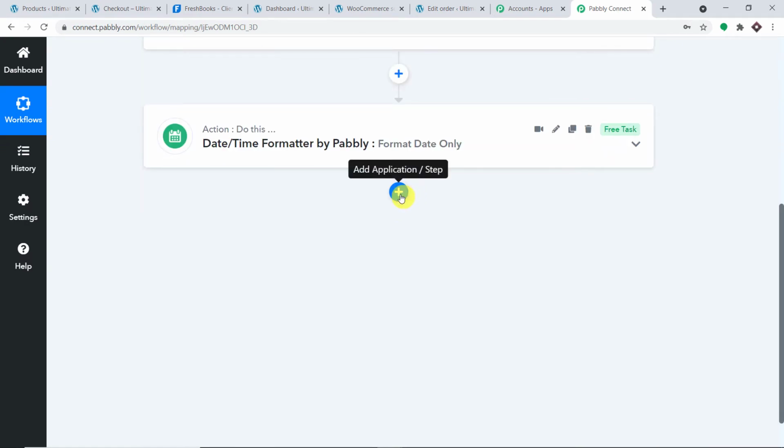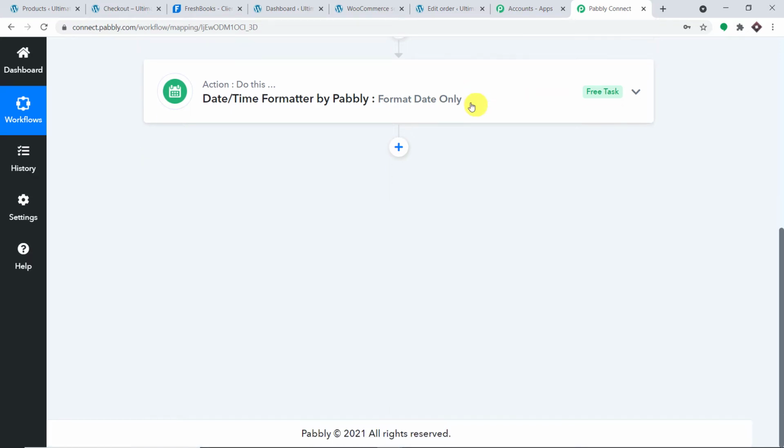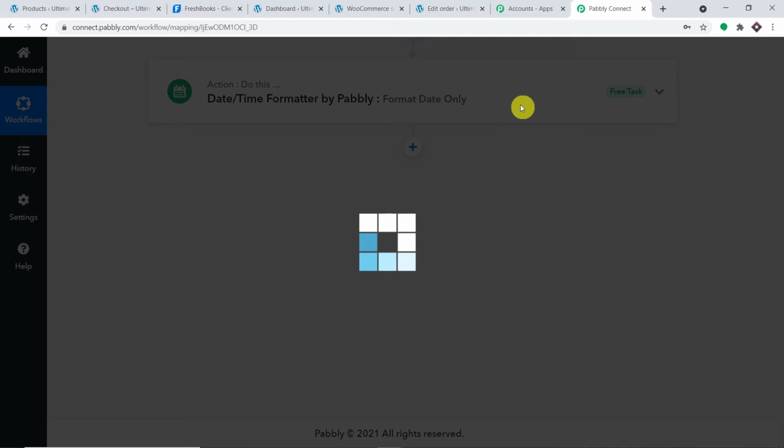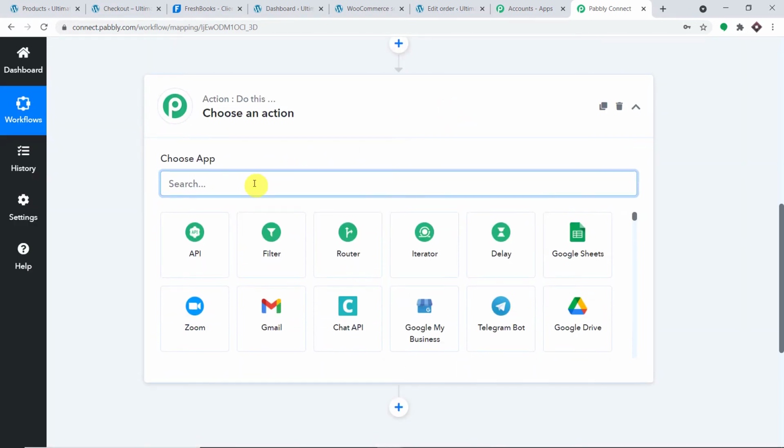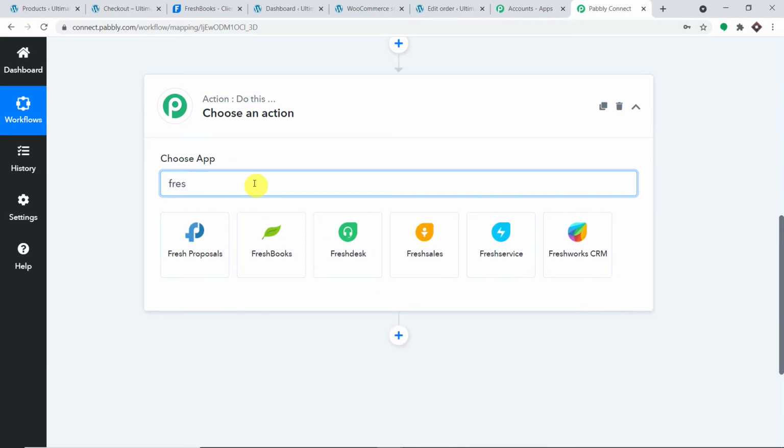Now we have to apply routers. So why routers? Before we apply a router, we actually have to tell the system that this person, that is Wmj, already exists in FreshBooks. We know that Wmj exists in FreshBooks, but the system doesn't know that. So we have to make sure that the system knows that Wmj exists in FreshBooks. So what we are going to do here is we are going to introduce FreshBooks.